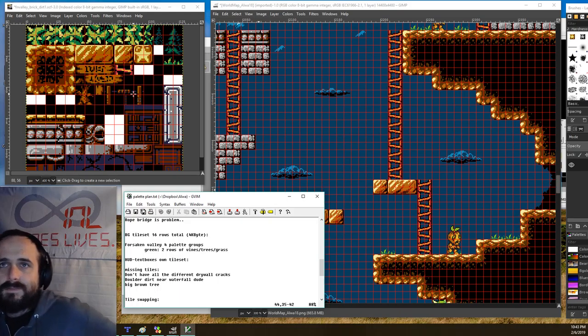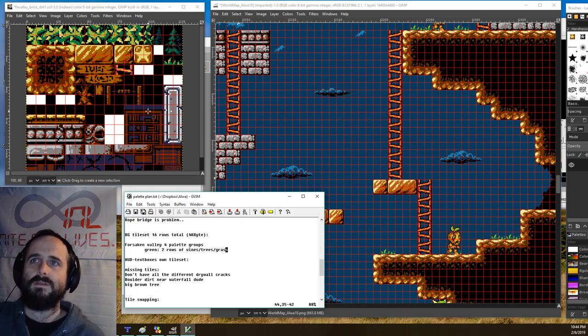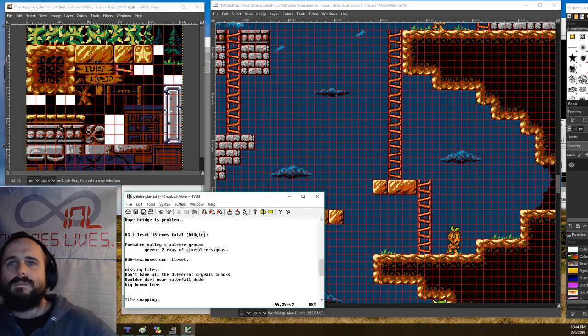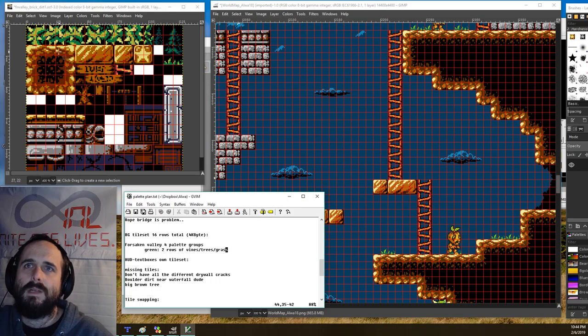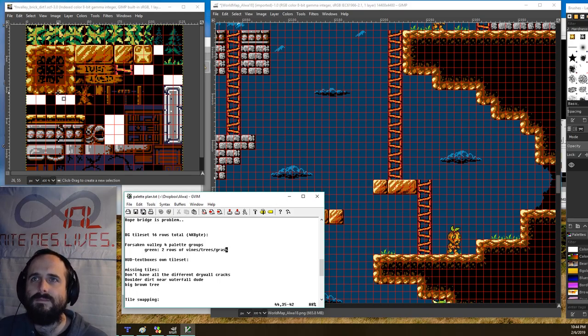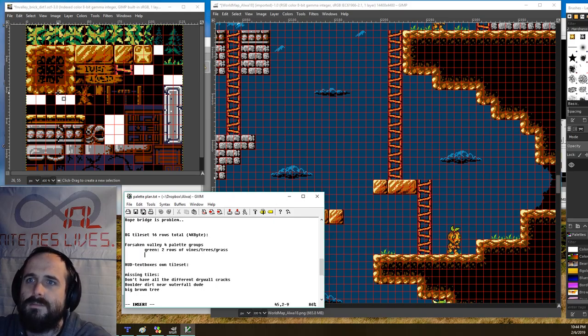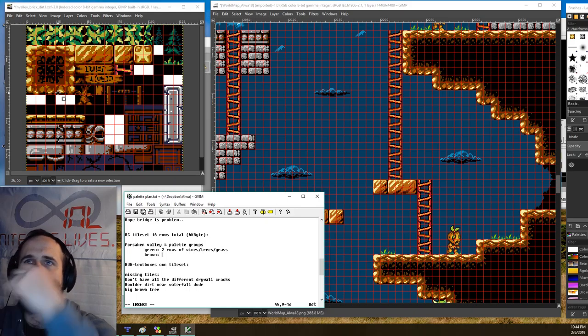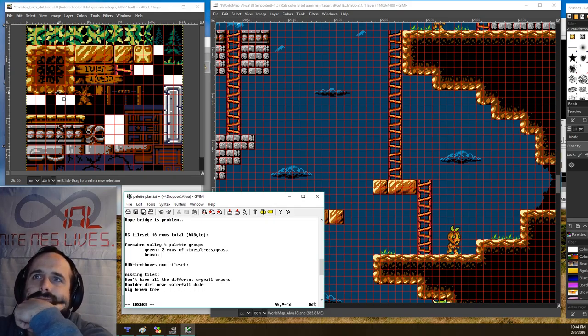So, our dirt, our brown, can we fit it in? It's going to take at least four. So our brown, I feel like we can almost fit in four, but yeah, so something like 4 to 6.